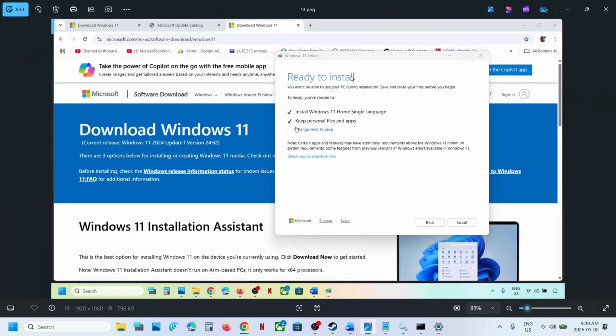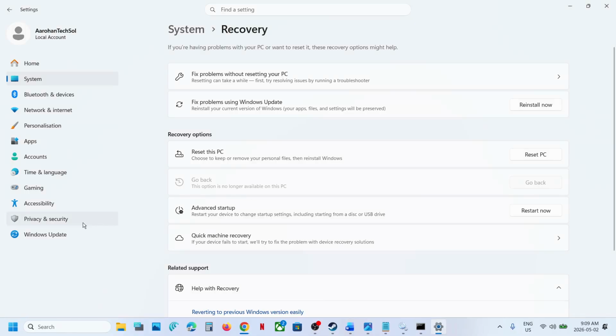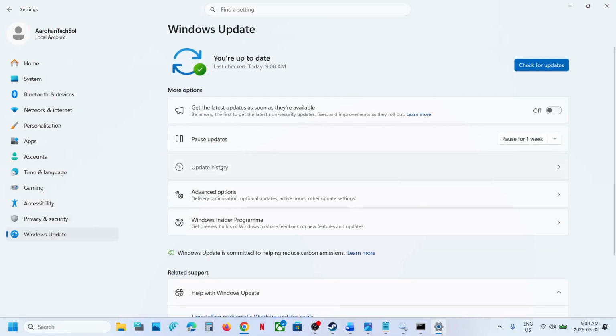Over here you can see ready to install. By default, the option to keep personal files and app would be checked. When this is checked, you will not lose any data on the computer, so make sure this is checked. Hit install. After the installation, log into the computer and then update your Windows 11. So one of the steps shown in this video should help you to install this update successfully on a Windows 11 computer.